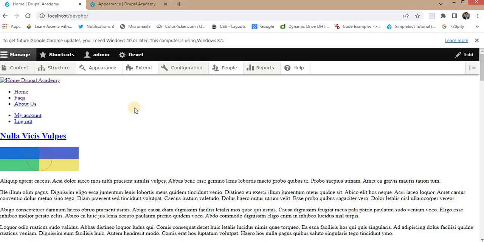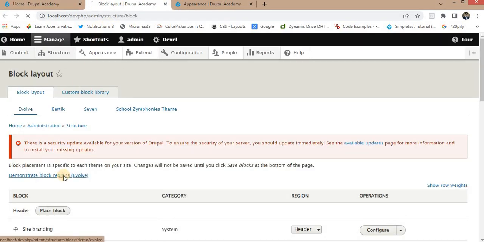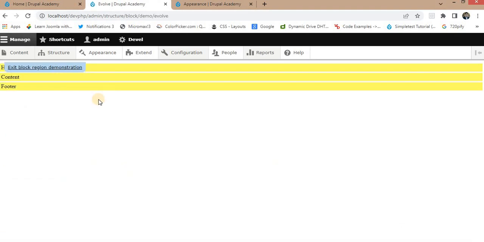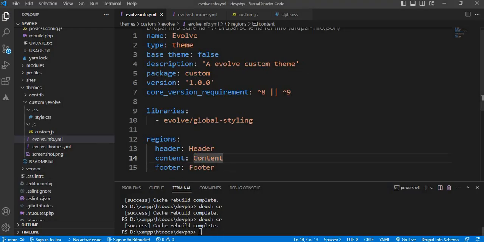Go to the structure, block layout and click on demonstrate block regions. It will show you your theme regions. Here we can see the 3 regions which we have created and are visible in block layout.